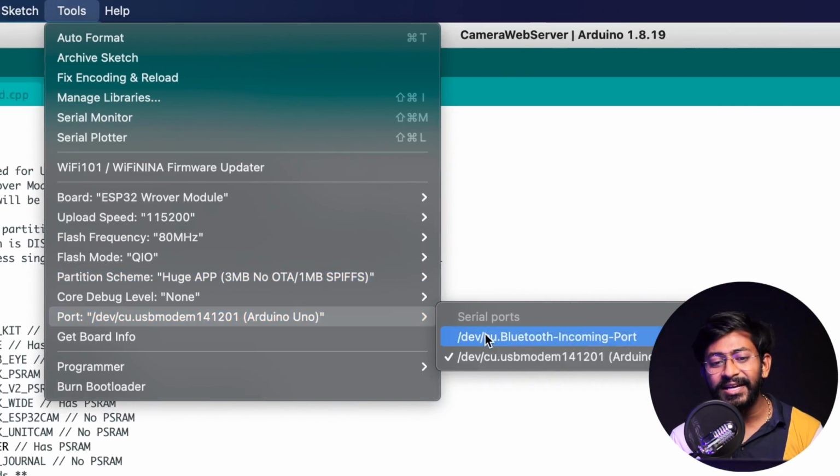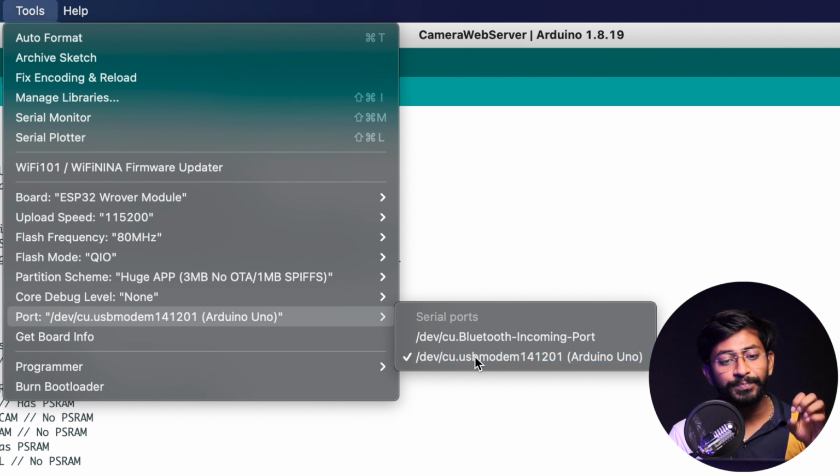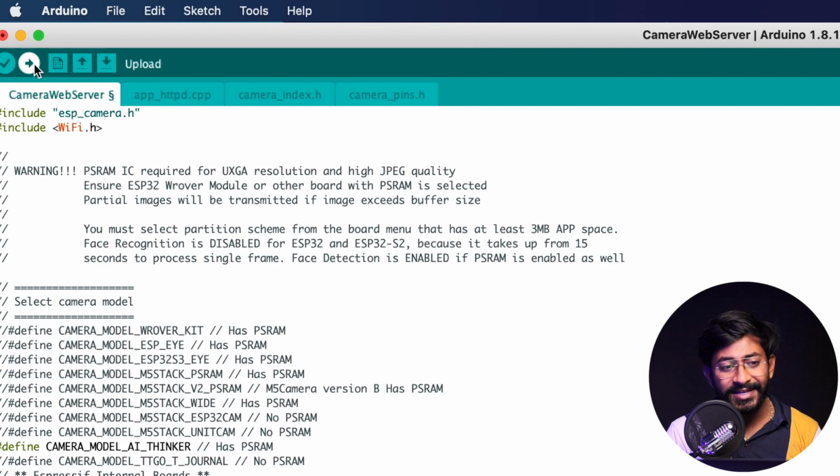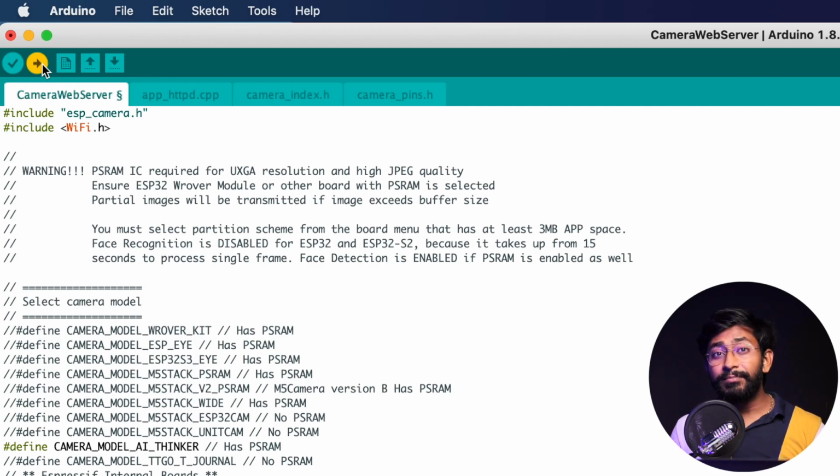So I will be selecting the Arduino Uno board, on which the shield is installed, and I'll straight away hit the upload button, but make sure you put the ESP32 Cam board into boot mode. If you don't know how to put it into boot mode, you can watch that same video, but basically the concept is that GPIO 0 of the ESP32 Cam board should be connected to ground before powering up the board, or rather you can pull GPIO 0 to ground and then reset the board. It will go into boot mode, and after that it will start uploading the code onto the board. So that's the one thing you have to take care about.